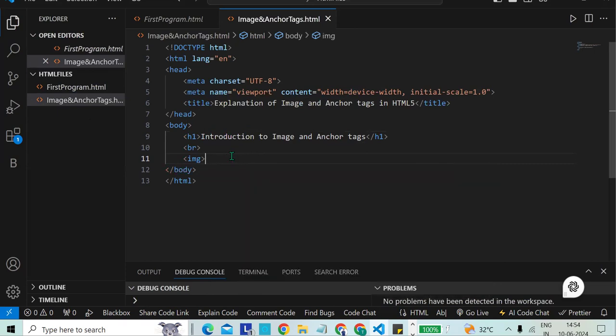Yeah, in the body only we are writing, right? Okay, yes. So just write the tag in the body. So it is an image tag.